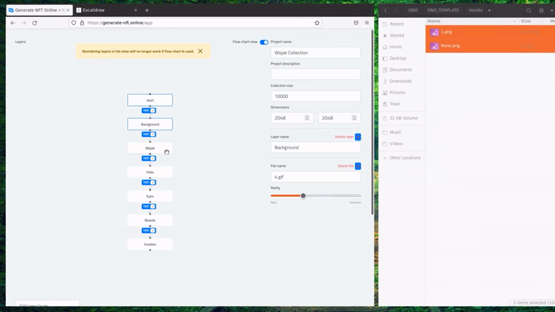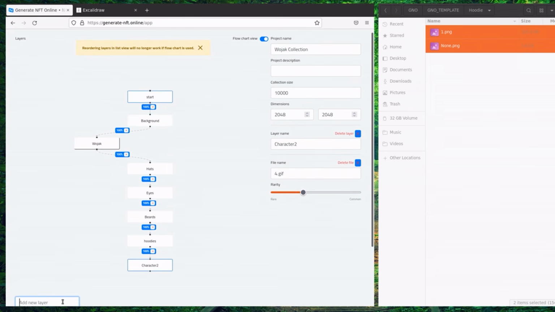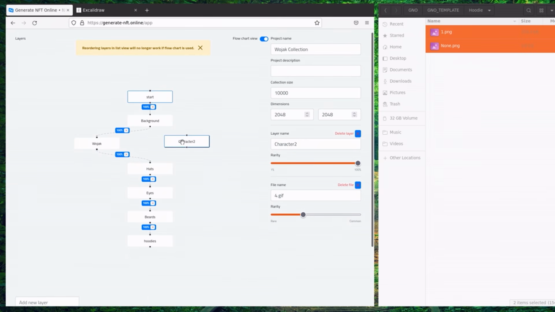Now, what you could do in particular instances is, let's say you had two characters, right? So we're going to add a new character here. We're going to call it character 2, all right? We're going to unlink this, move it up here. And you could choose to have, let's say, separate hats and separate eyes or whatever other layers. And you could link that here.